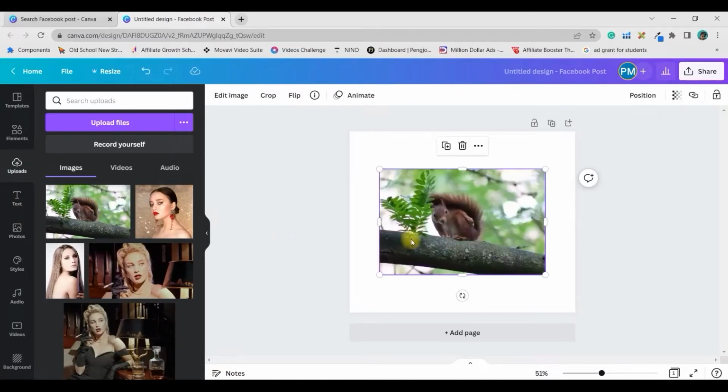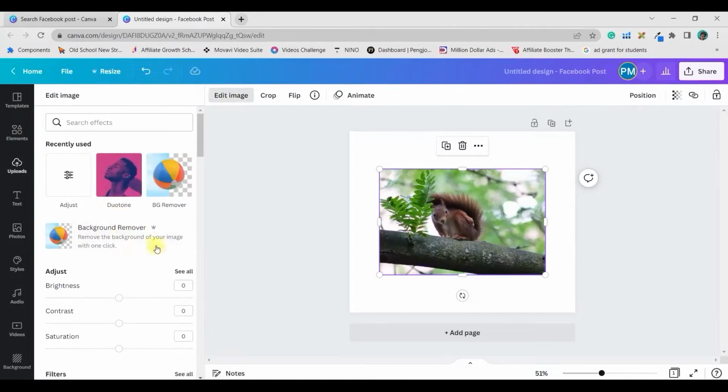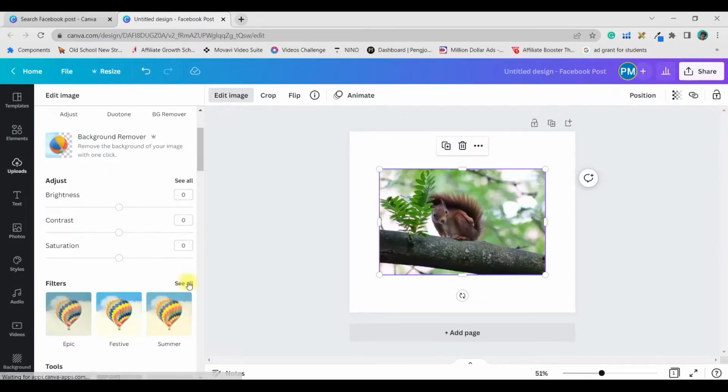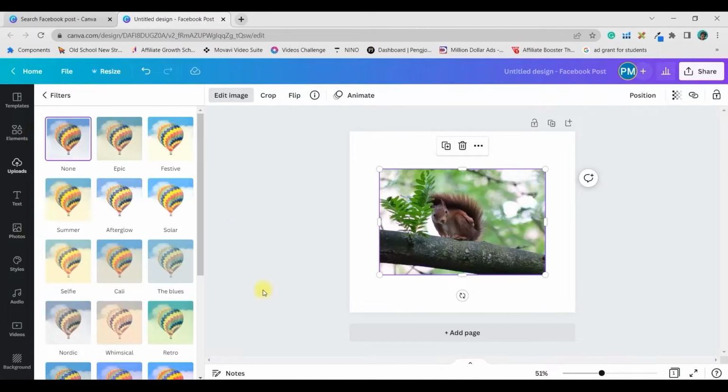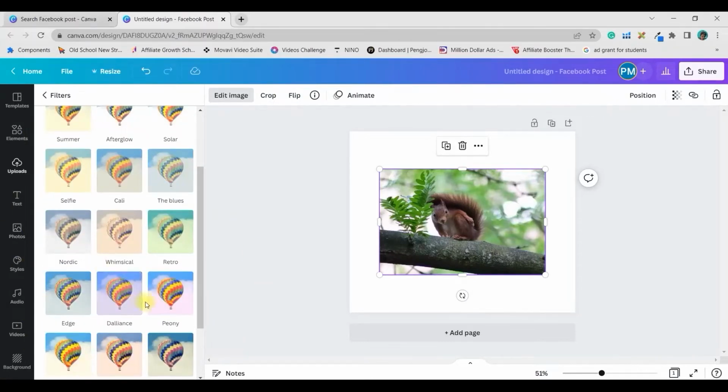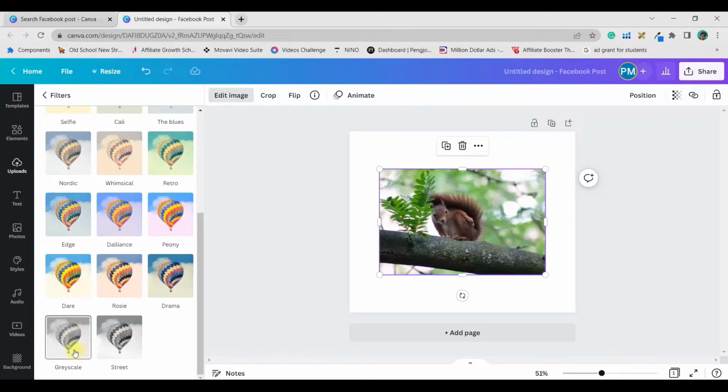So I'll take the first picture of this cute squirrel, but I feel this picture is a little dark. So what I'll do is, keeping the picture selected, I'll go to edit image. Then I will come a little downwards and I will get the filters option. Here you can check any filter you want to. There are many filters which will give you a gray and black and white effect. If I choose this one right here, it will give me a kind of grayish black and white effect. So I will just reverse it.